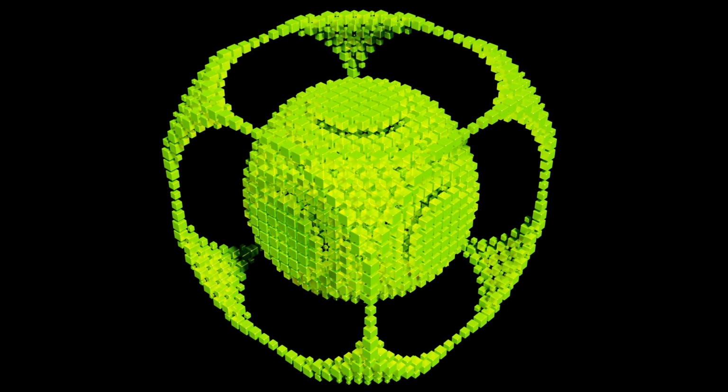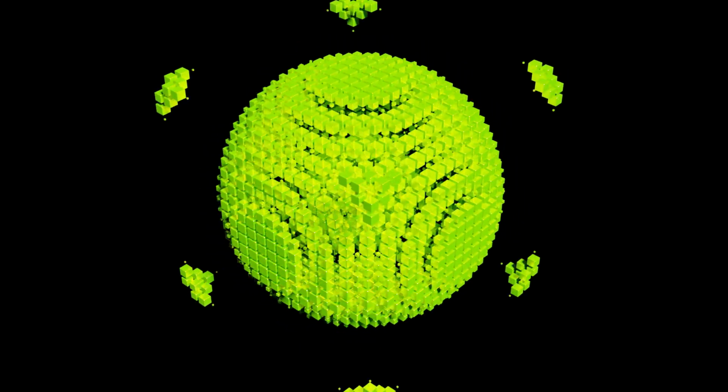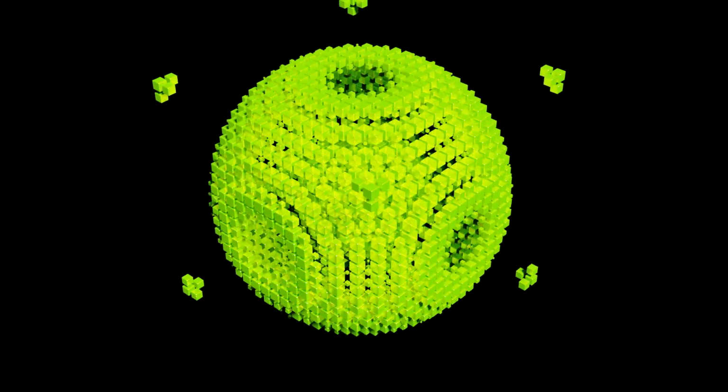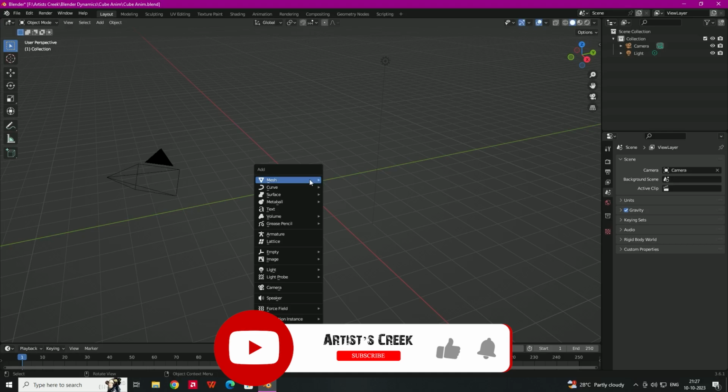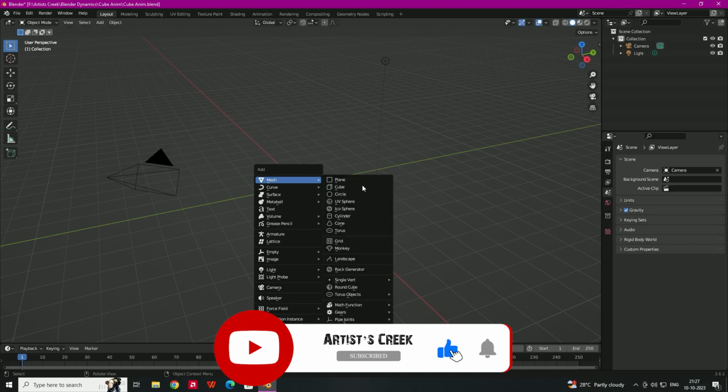Hello, welcome to another Blender tutorial. So in this video, we are going to see this cool animation by using the geometry node. So first, let us create any object. So let us create a plane.